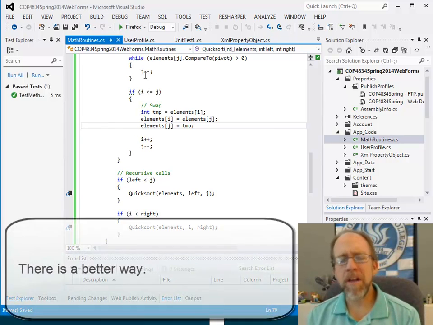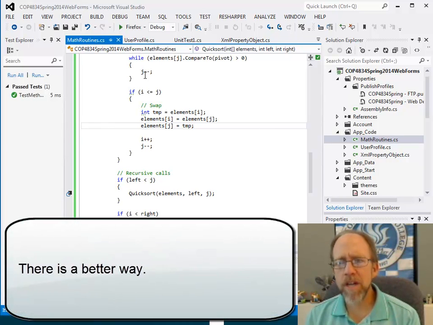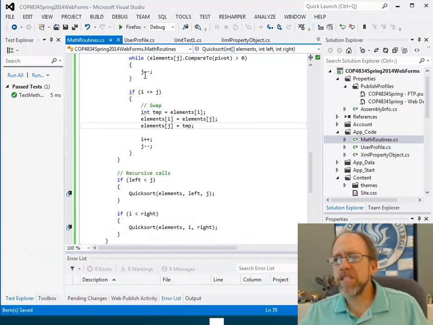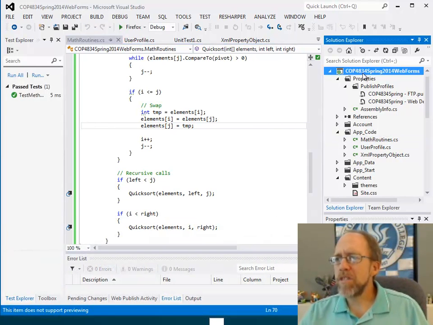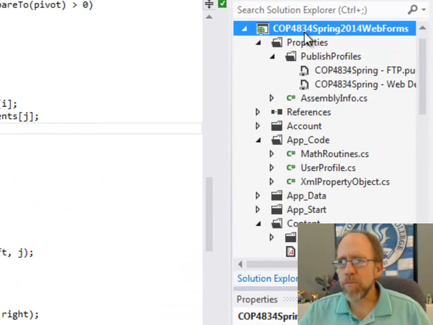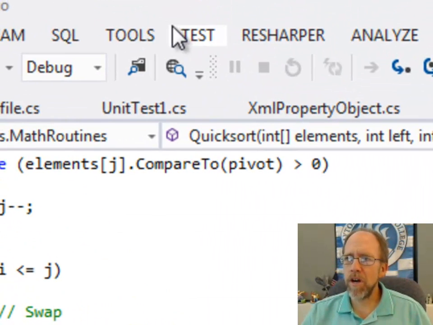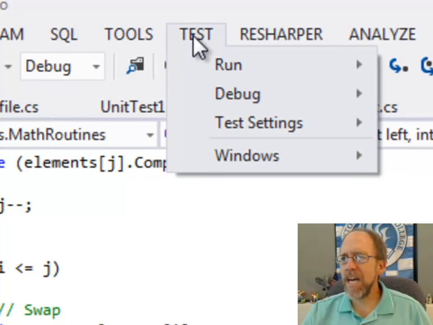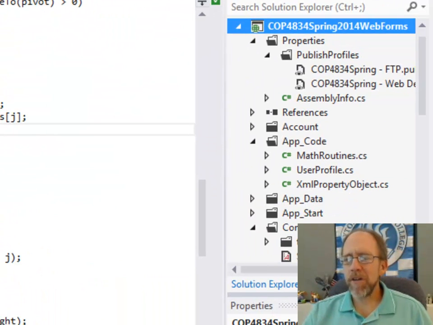Well, let's talk a little bit about unit testing. Let's automate some of this testing. The first thing about unit testing is let's look at a project we have right here. This is a project, and I want to create some automated testing for it. When we look at the menu up here in Visual Studio, this is Visual Studio 2012, there's a menu option called Test. Well, we've got to know how to use that.